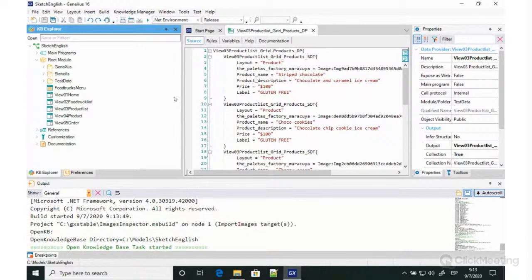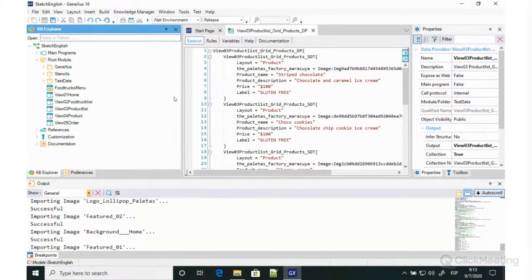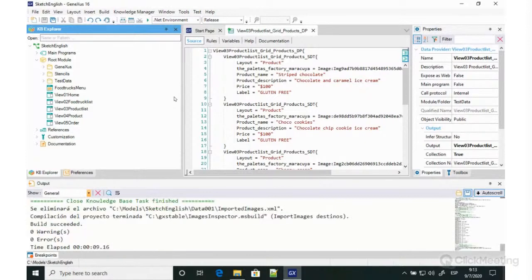Thank you, Mauro. So now GeneXus imports the images that Mauro explained. And after we have these three steps completed, it's supposed that we have all the Sketch project created by the design team imported into GeneXus. GeneXus already created the panels and all the components needed in order to run the application.